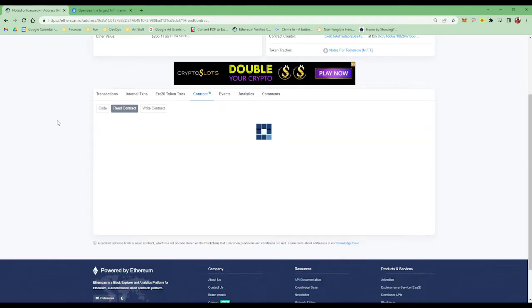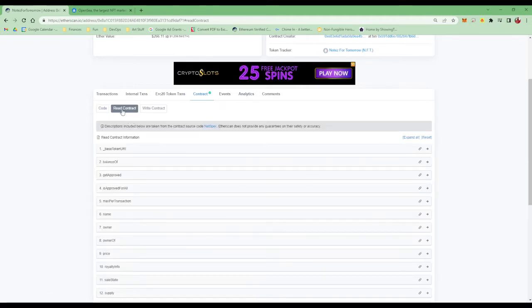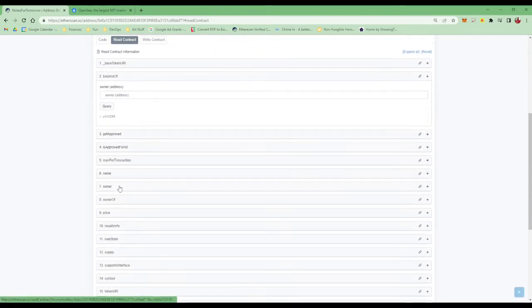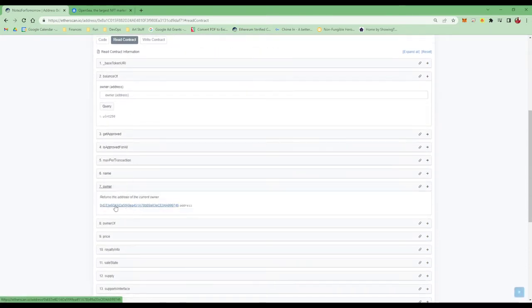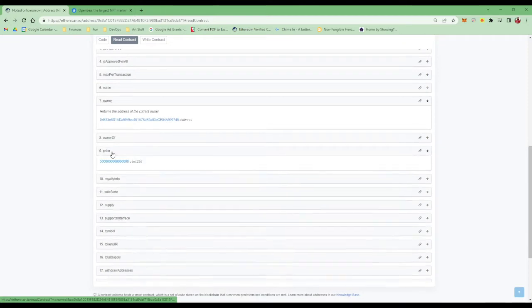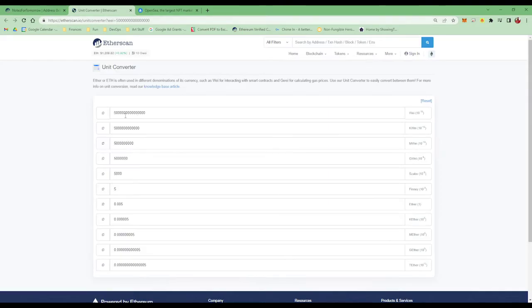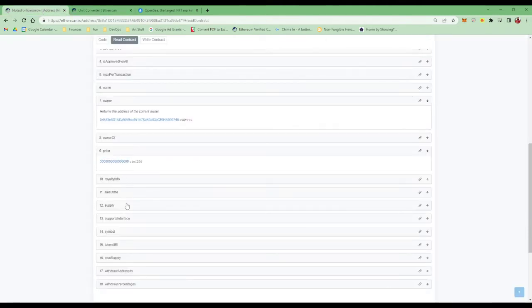So we can also get an idea of the different functions here. We can check the balance of an address here. We can see this is the owner of the contract. This is the price of the contract. Now, just so everybody's aware, that 5 billion is in Wei, right? A unit of measurement. So it's actually 0.005 ETH. It's not 5 billion ETH for an NFT.